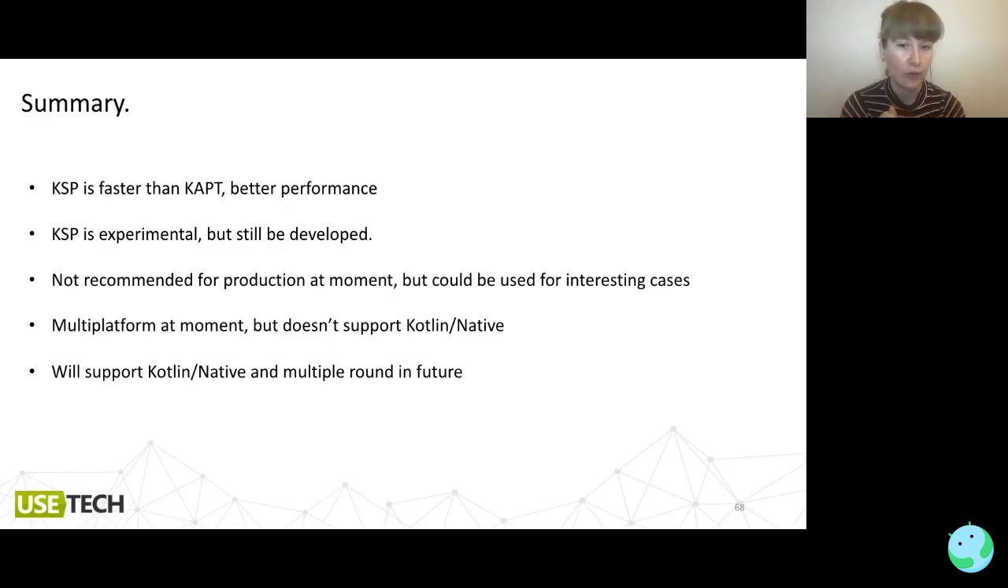Okay, so yes, Kotlin Symbol Processor shows us better performance. If you try to do the same actions with KAPT and KSP, you will find that KSP compiles faster, and so there is less generated code that will be used in your work. So yes, it's experimental, but it is still being developed, and it's really promising.